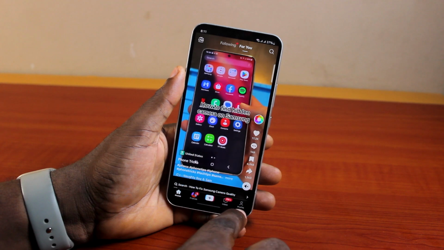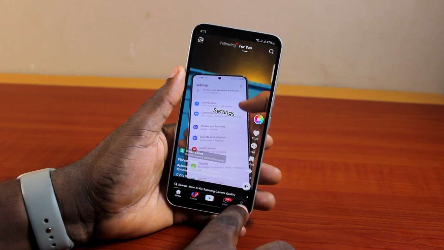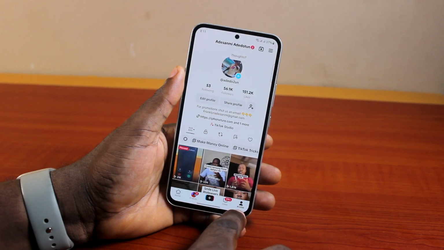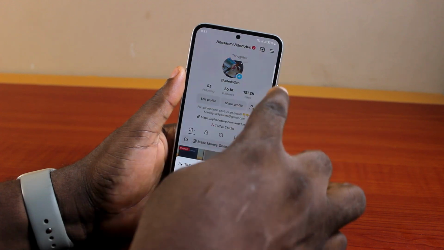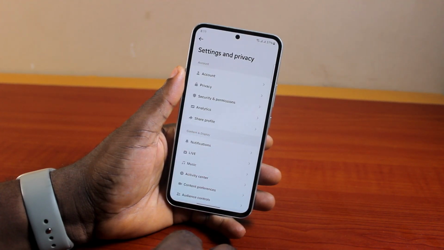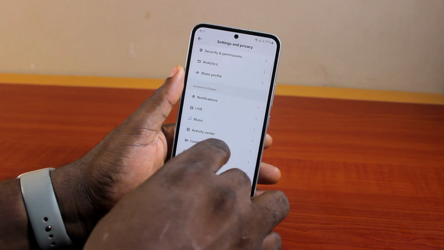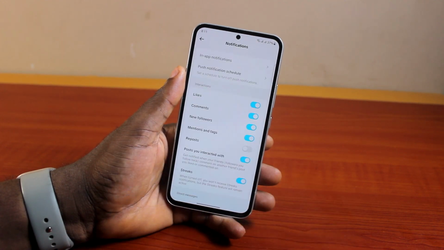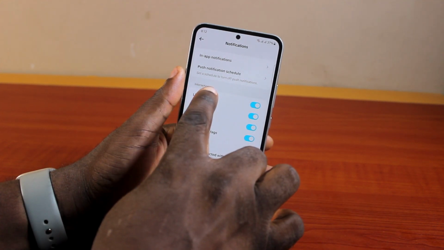Once opened, click on your profile icon at the bottom right. Now, select the menu icon at the top right. Go ahead and click on Settings and Privacy. On the Settings and Privacy page, scroll down to Content and Display and locate Notifications. Then click on it.